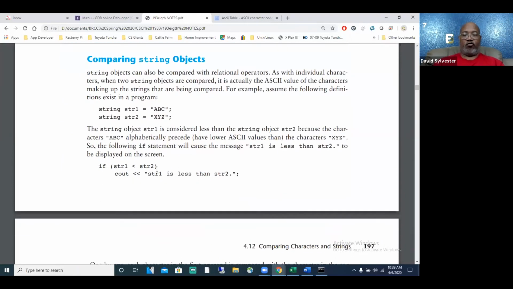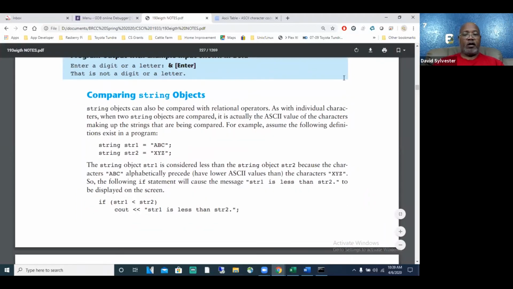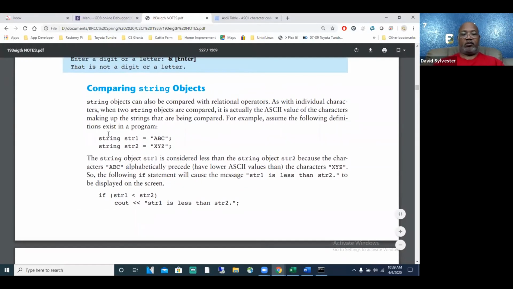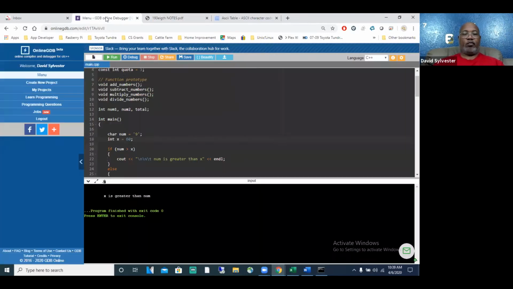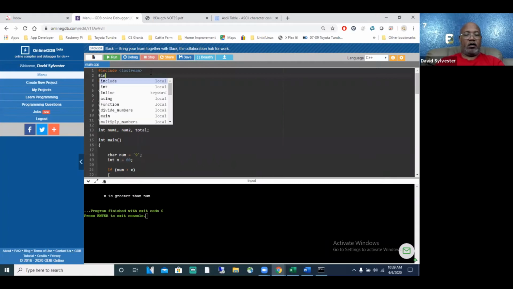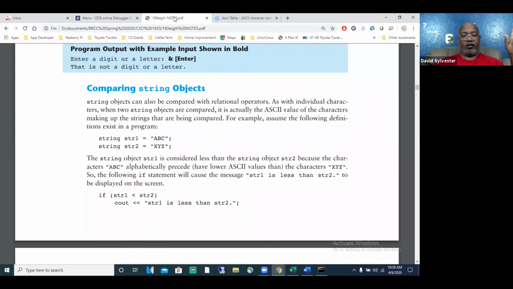So let's look at the string comparison. Here it says comparing string objects. Well, let's go back. In order for us to use string, we must first do what in our program? If we write a program and use a string, we need to say pound include string. We have to load our header file. Otherwise, you're going to get errors, so make sure you remember that. You have to load the header file.